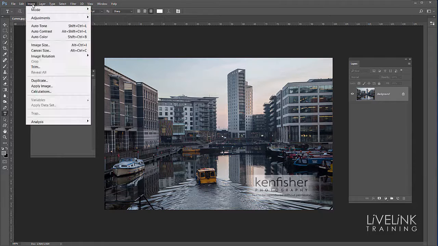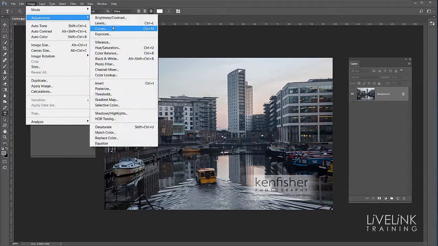We can go up to the image menu and go to adjustments and select curves, or we've got the keyboard shortcut Control and M or Command and M if you're on a Mac. Now this gives us a destructive edit, so it will actually physically change the pixel numbers. This may be okay, sometimes we need to do this. Generally speaking, I try to work non-destructively.